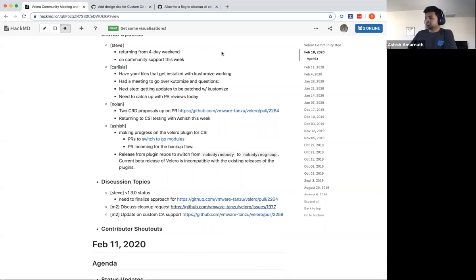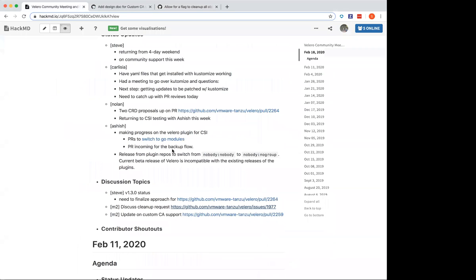All right, did anyone else have any other comments on those items? Hi, Ashish, this is Yun Chen. I'm still a little bit confused. I do not understand what it means on your Node.js switch from nobody to nobody, no group. Could you clarify it one more time?